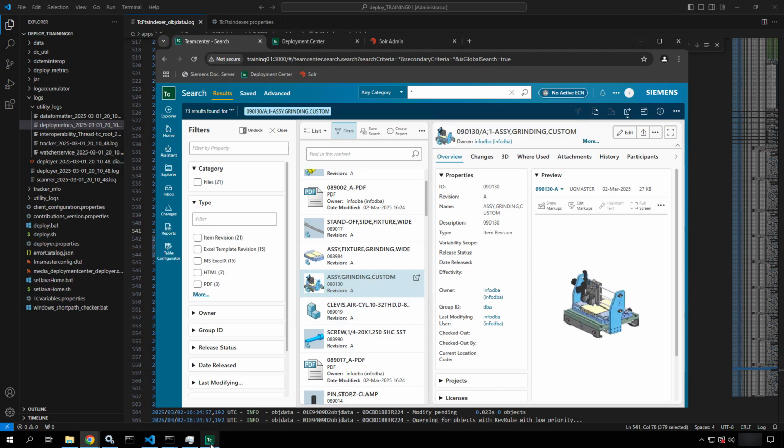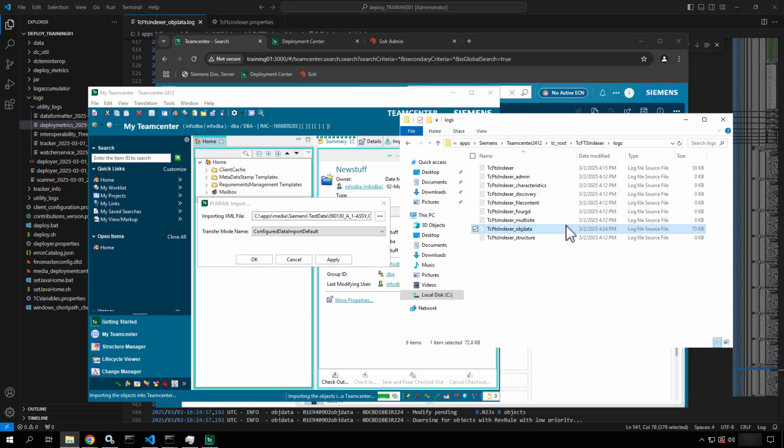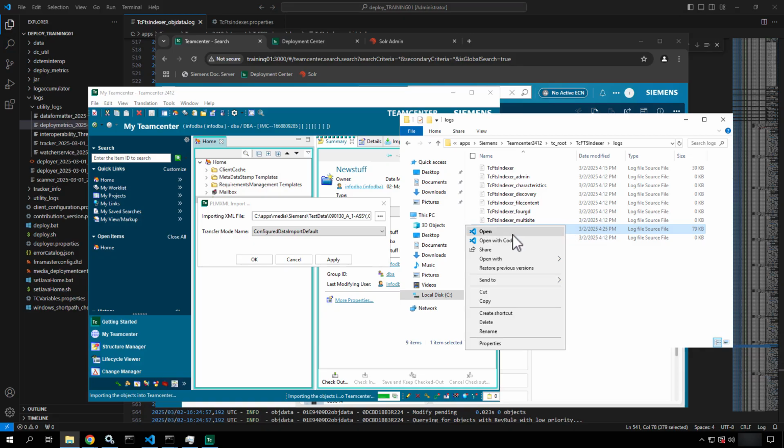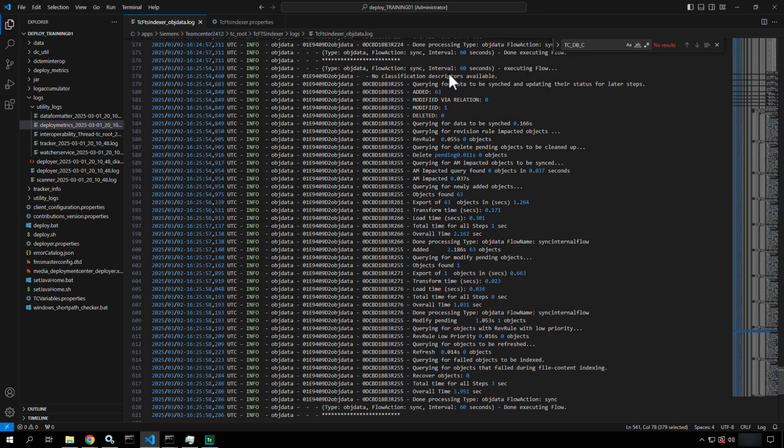And if I look at the Teamcenter environment, you can see it's still kind of running that import. So more and more data is coming in. I'm going to go ahead and reopen that file, the object data file. Open it again with code. And just scroll down and you can see now it's got 63 objects, and then it modified a relationship to an already indexed object. So it's pulling more and more in.